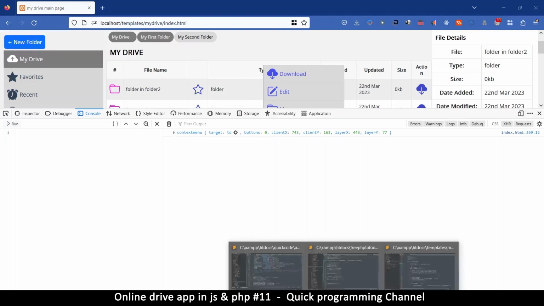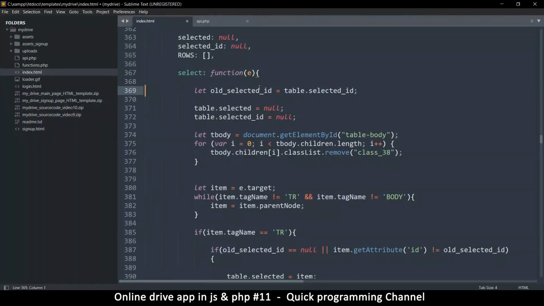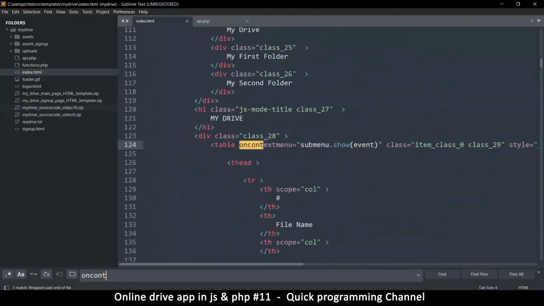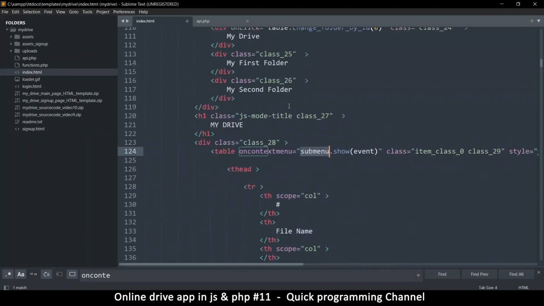Okay, so there's an easy solution actually to this. I thought we would need to go and check which button was clicked, but actually, because the on context menu only works on the right click, that solves our problem actually. So submenu.show. Now on the submenu.show, it should also call the other one, the on click listener.